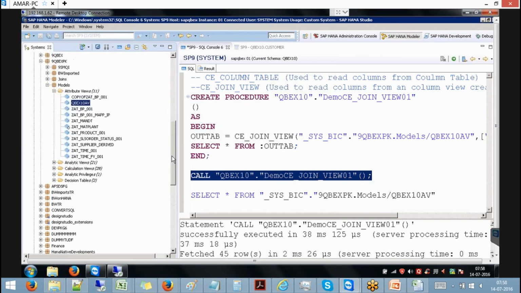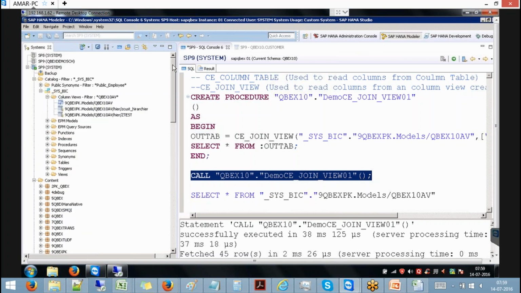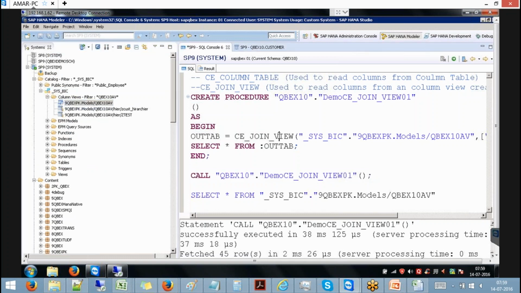I have deployed some modeling content, which is an attribute view. So it automatically creates a column view in the Sysbig schema. When I want to read data from this column view, we can use C underscore join underscore view. That's it.